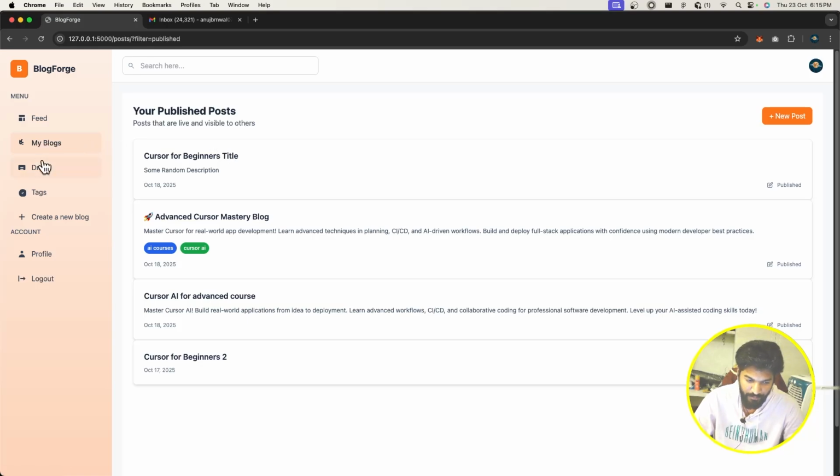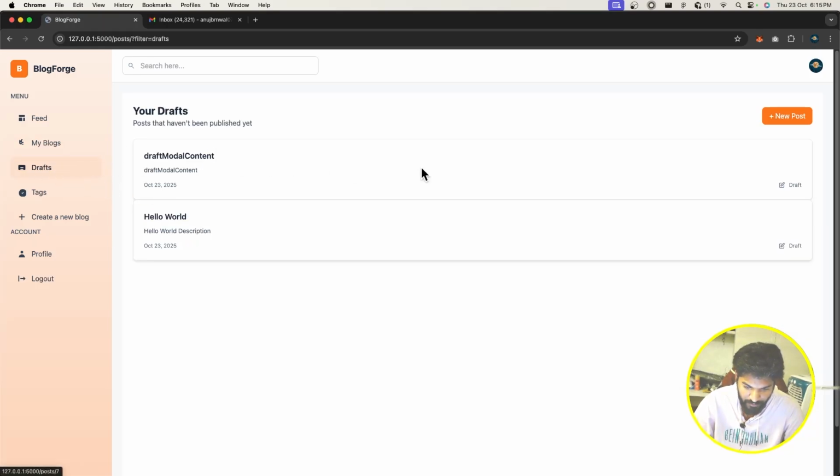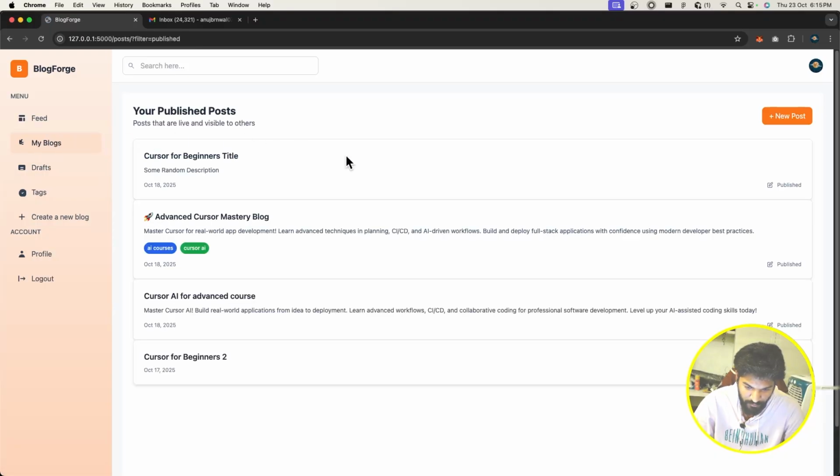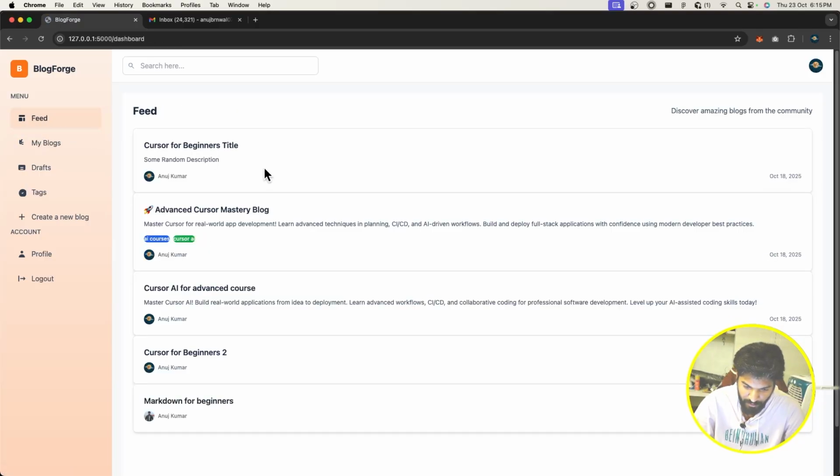Okay, so now this bug is also fixed. When we are in drafts, we are only showing the drafts here, and when we are going to the blogs, we are only showing the blogs that are published. So this is also fixed. So right now we have fixed a lot of stuff. We have the feed as well. You can try fixing this one.